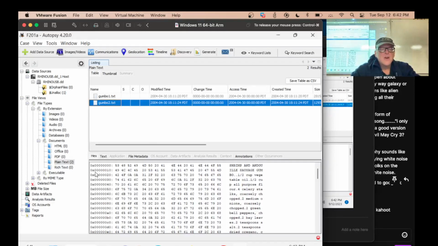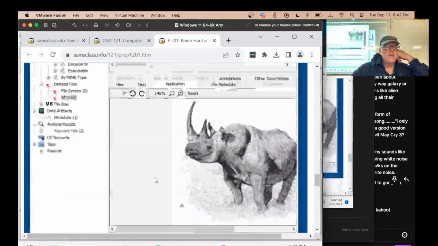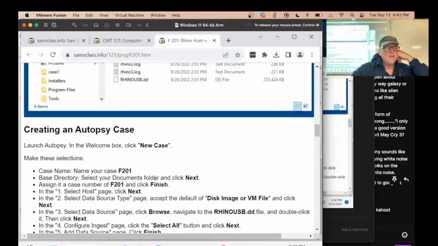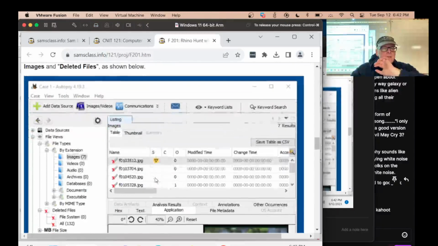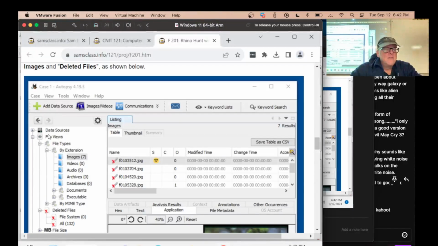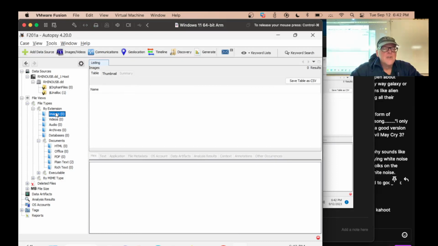Now let me check my instructions and see what I told you to look for here. All right, so you create a case, and now we've done all that. So now go by extension. We should see some images, which I was not seeing, so maybe it just wasn't done processing or something. File views, file type. I should have seen images here. And for some reason I don't. This is disturbing. I wonder if Autopsy is still running or something.